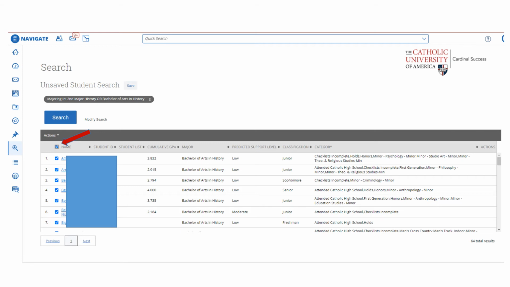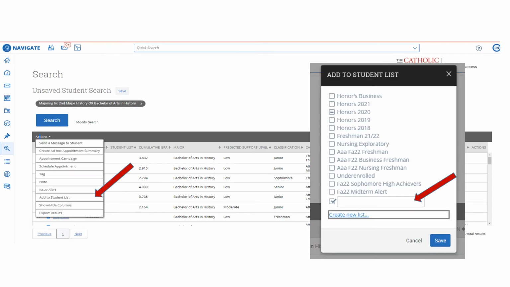To create a student list with these students, click on the box that says Name. If you see a student on the list that you do not want to include, just uncheck that specific student. If you have a list with more than 100 students, in the middle of the bar you have to click on the box that says Include All Students.